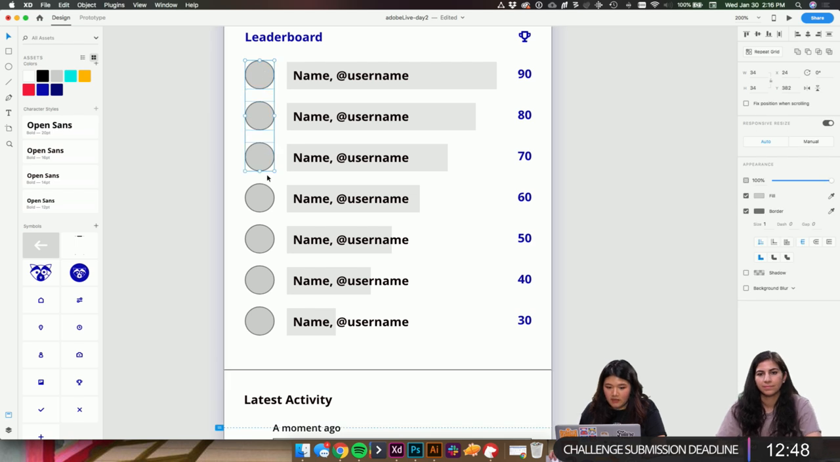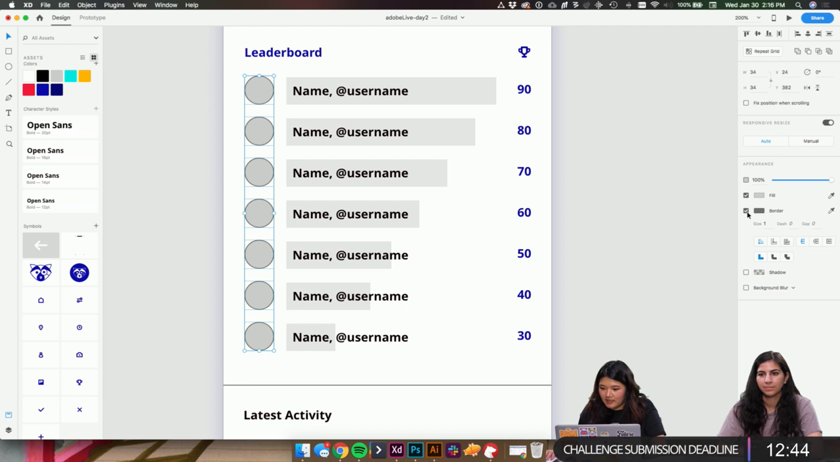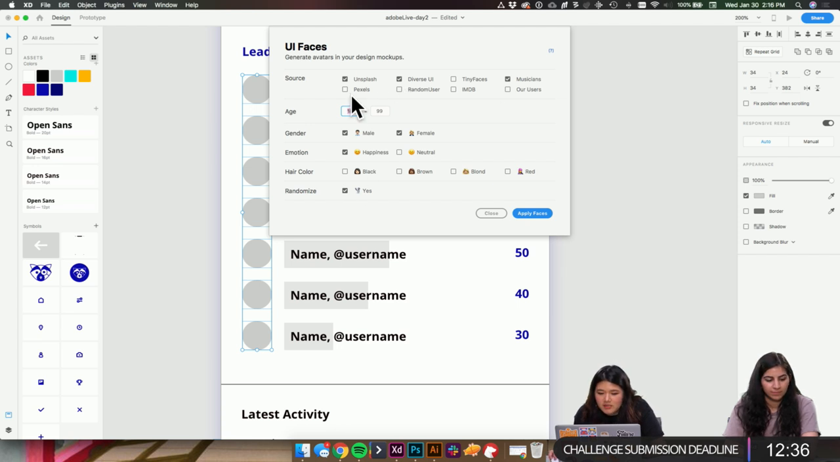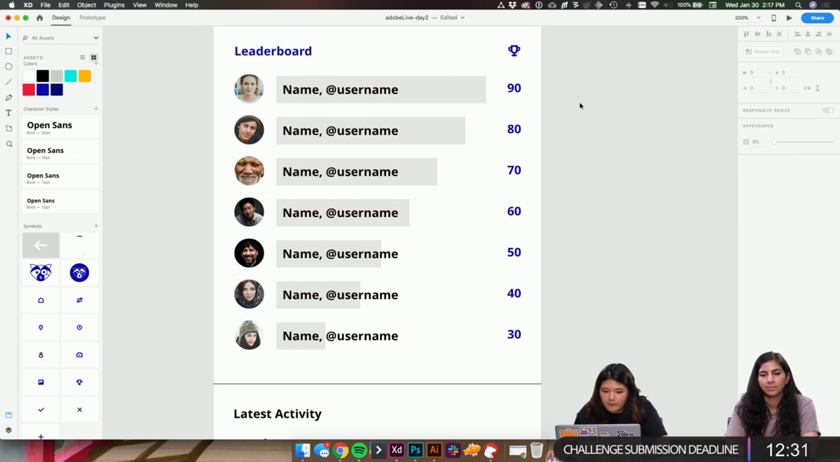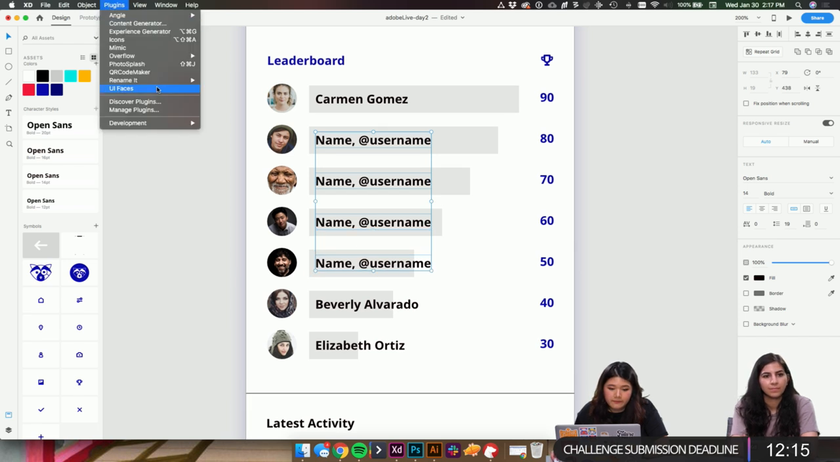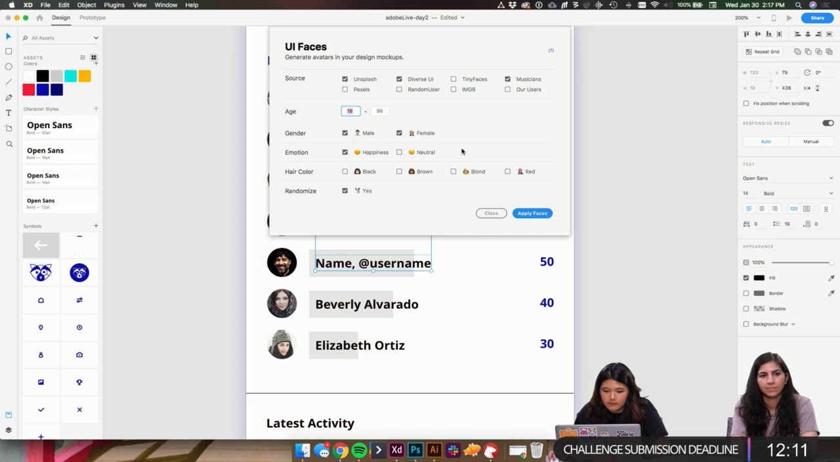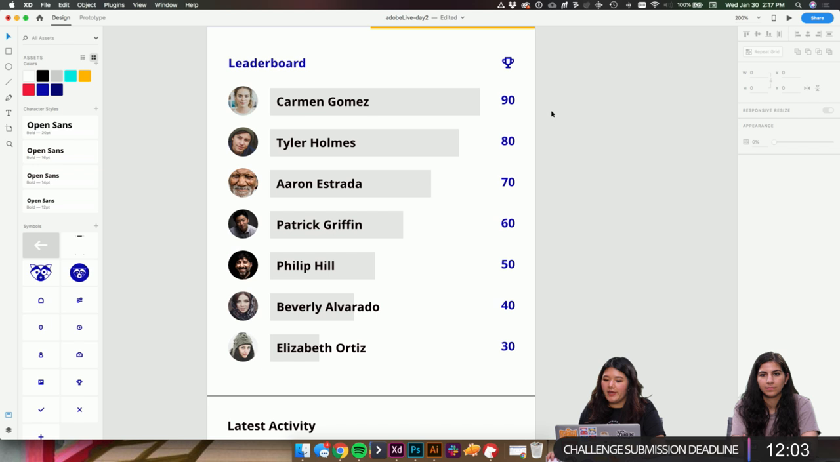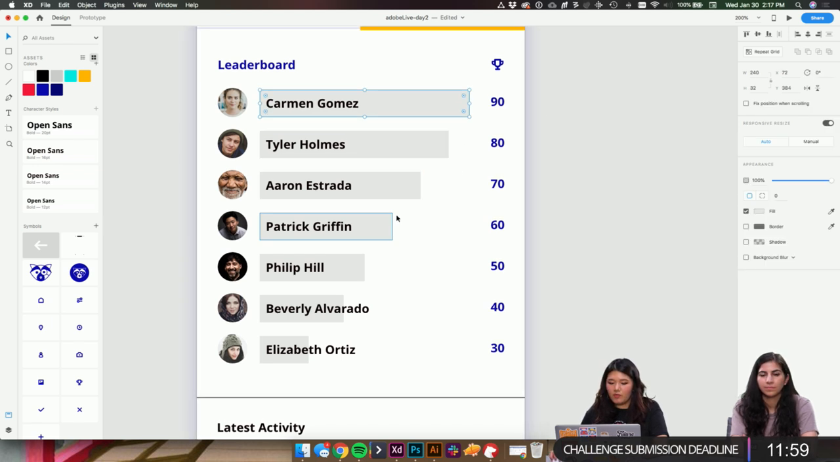So I'm gonna go back in here and use that UI face plugin again to get some people's faces in my screen. Okay. I'm just gonna keep the same settings that I had earlier and hit apply. And then select all the female faces and change the names using the content generator plugin. And then do the same for the male faces. Oh wait, this is faces. I meant to do, cool. And then these back here are just to be a little bit more visual, basically a little bit of data viz in the leaderboard so that you can get a better idea of who's taking the lead.